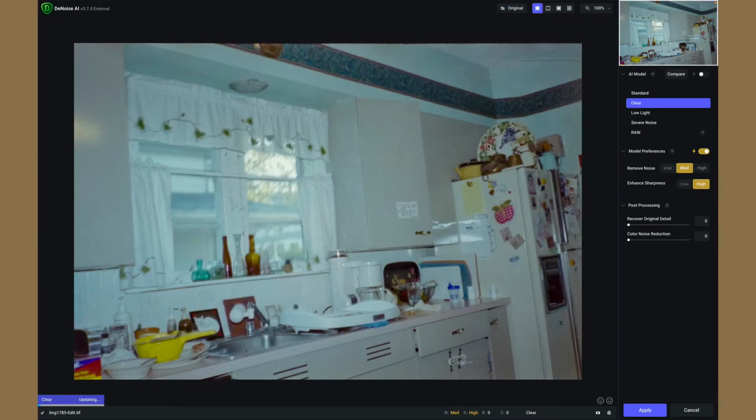So I'm going to double click it. And what it's going to do is bring me back to the clear. It's going to go ahead and update it. I'm looking at it. It looks nice and clear to me. I can see there's no more noise on the photo. I'm going to click apply.